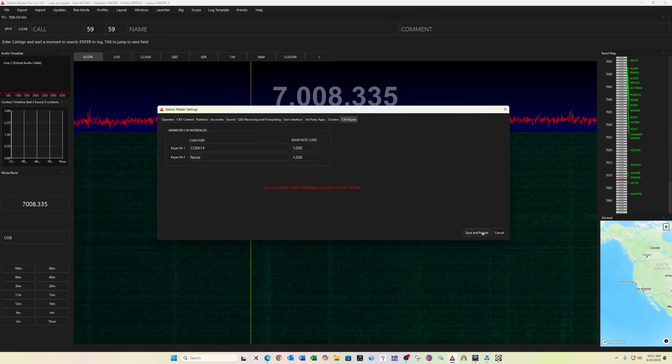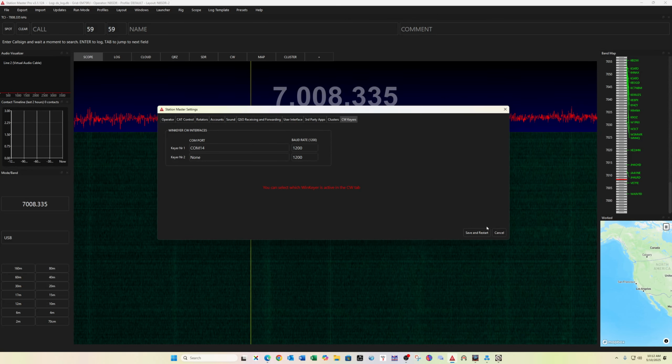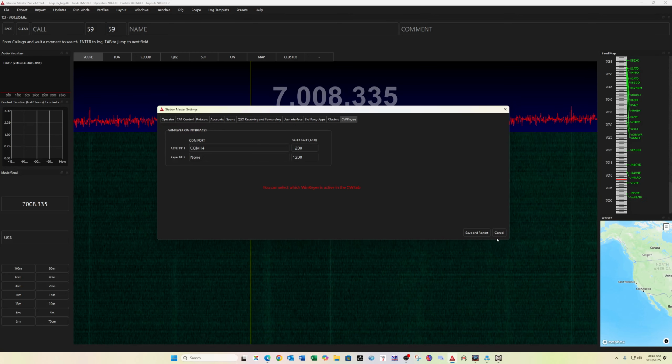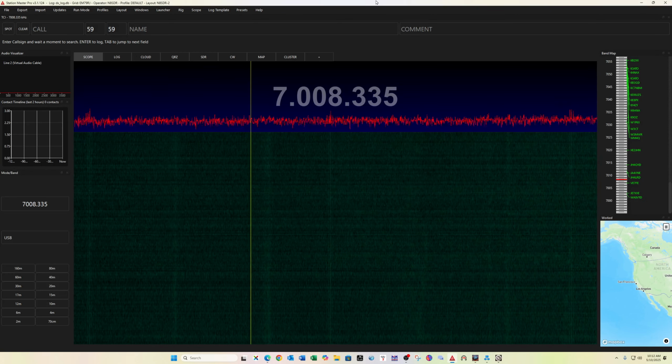Make sure you click save and restart. The application will restart then. I'm not going to restart. We're just going to hit cancel here for mine because I've already got it up and running.